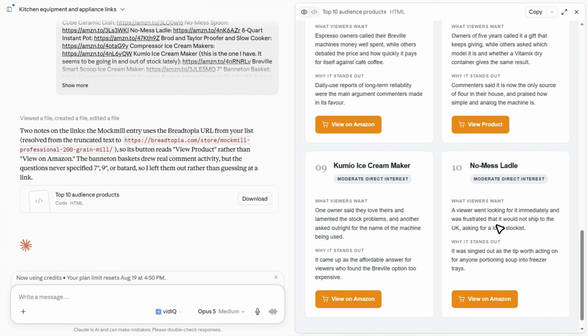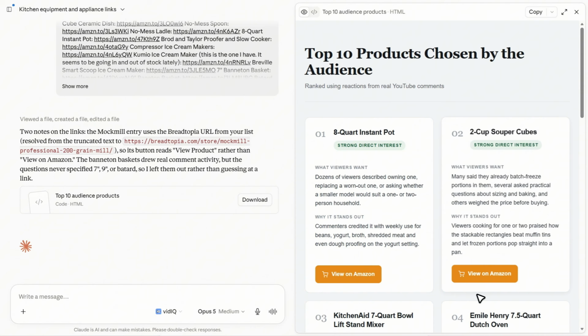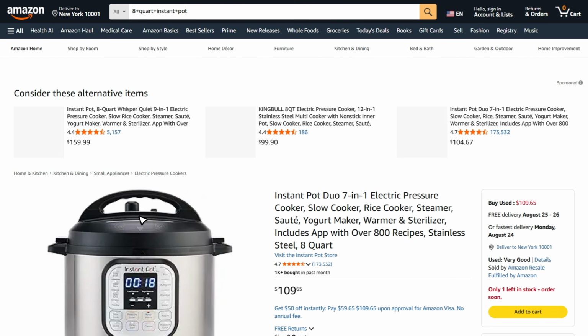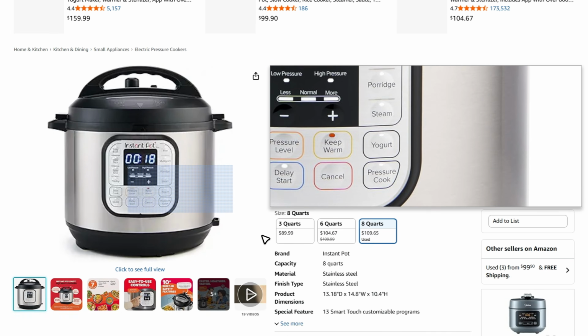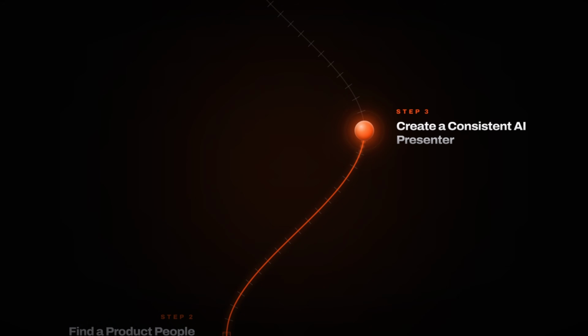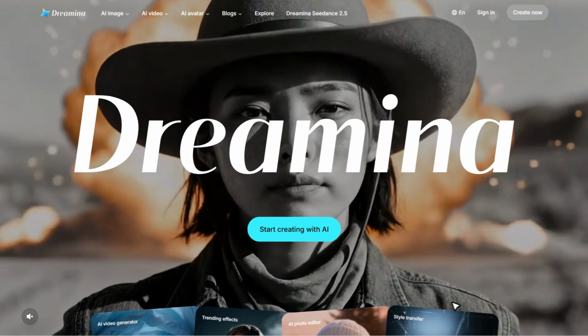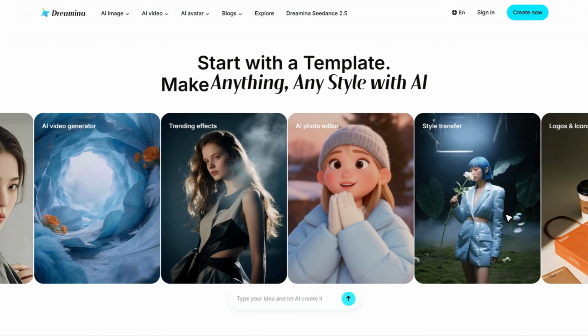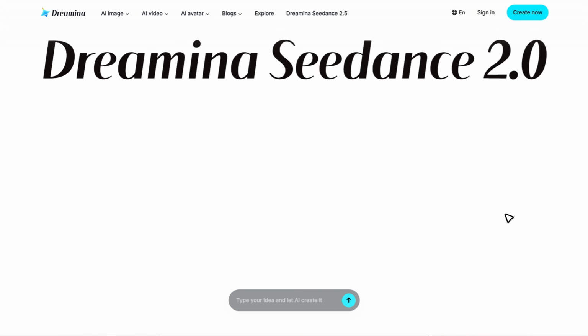So instead of choosing a random gadget and hoping for the best, we're using real audience reactions to make a smarter decision. Once we've selected a product from the list, we can move to the next step, creating a consistent AI presenter to promote it. For this, we're going to use Dreamina. If you haven't used it before, Dreamina is an AI creative platform that gives you access to image and video generation models in one place.